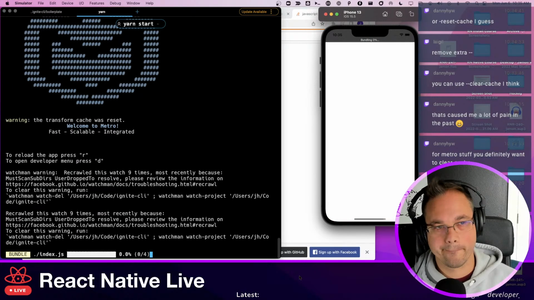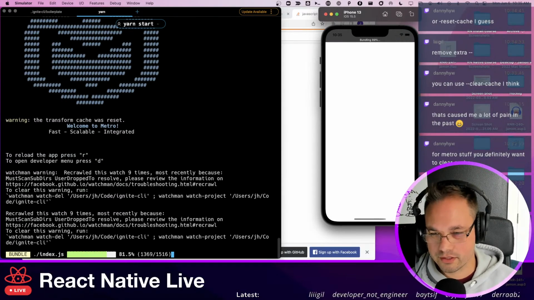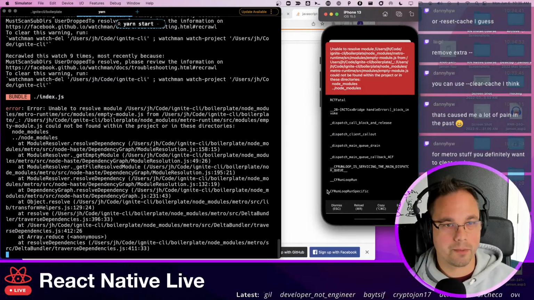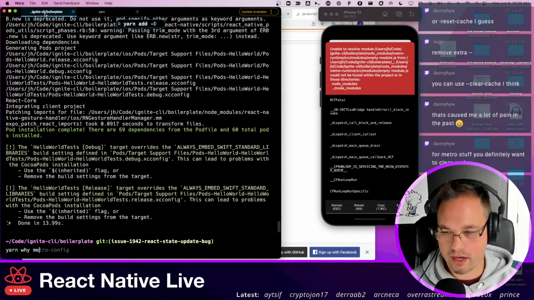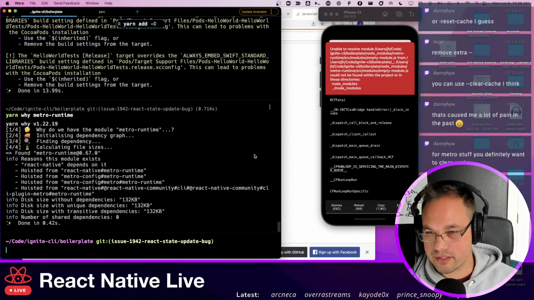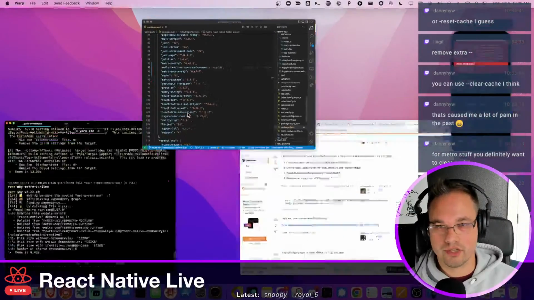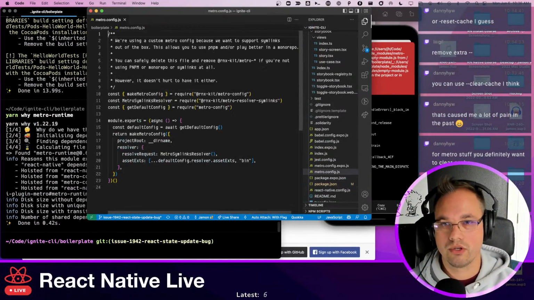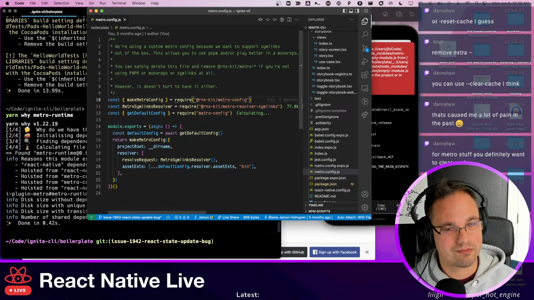Reload. Bundling. Probably should have cleared Watchman, but whatever. Yeah, same issue. Same issue. And if I run yarn why metro-runtime, it should say, yeah, it's 67.0, so that's the same one. And yet this is not. Okay, so here's another thing we can try. Let me go to the Metro. Oh. Does this have something to do with RNX Kit?